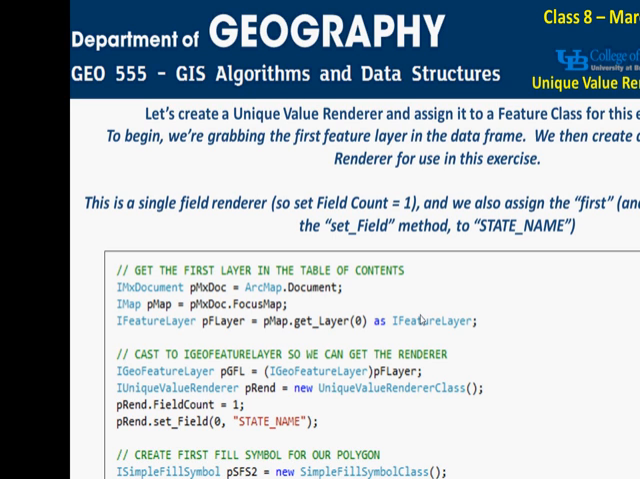So we set it to 1, then the next line is SetField, the method on UniqueValueRenderer. 0 means it's the first field, and the field we're going to use is state name. And we can stop there. If you had set up a unique value renderer with multiple fields, you would set field count to 2, then you would have a second line, set field 1, and then the next field you would use. We won't go to that level of detail in the course, like I said, so we can move forward with things, but now you're aware of how you might do that if you need to.